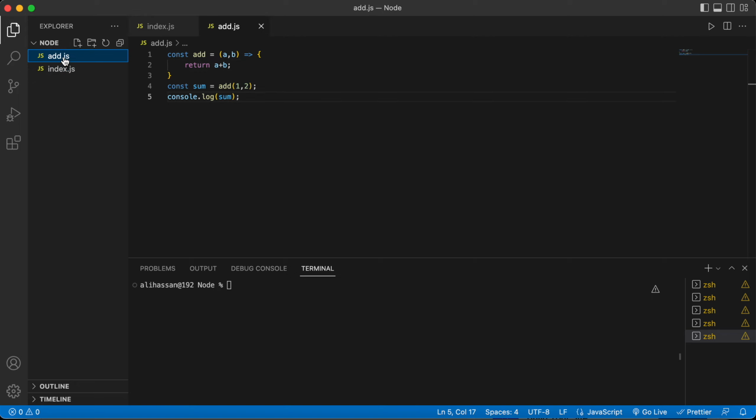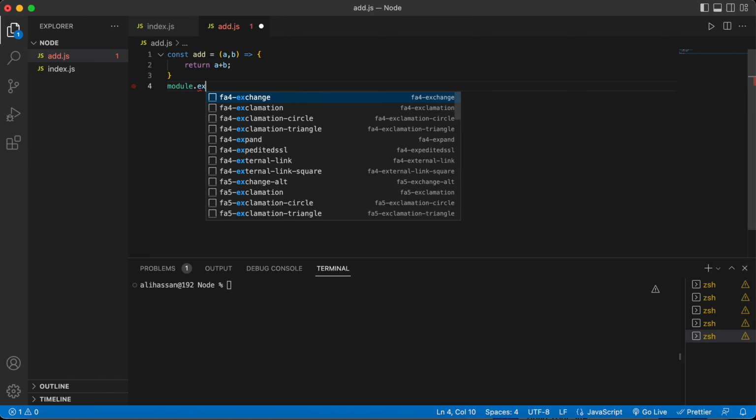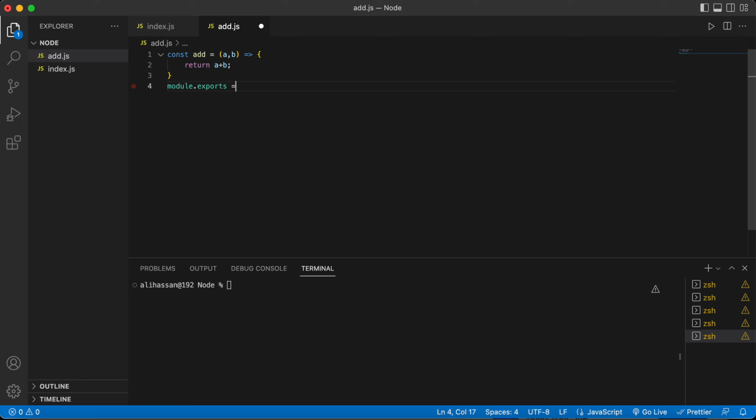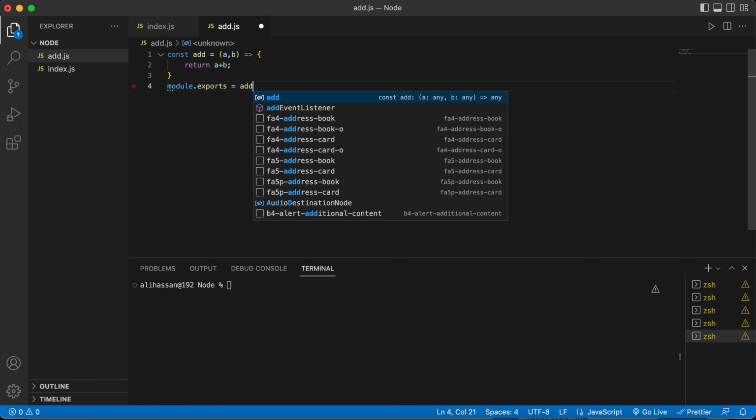Here's how it works. In add.js, instead of calling add and logging the sum value, we are going to export the add function from the module. For that, we assign the add function to the module.exports object. So module.exports is equal to add.